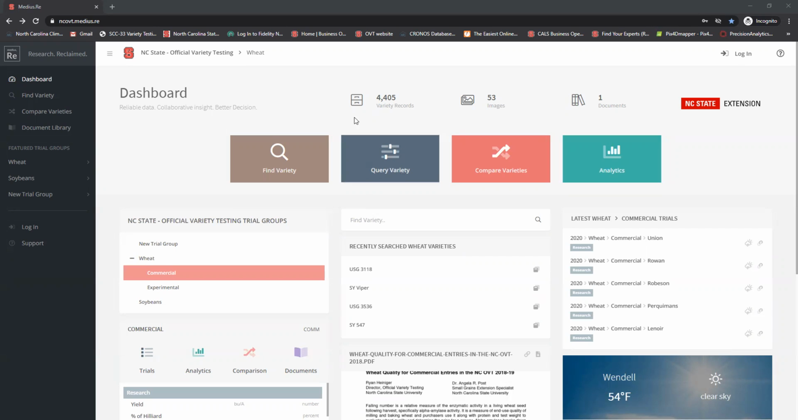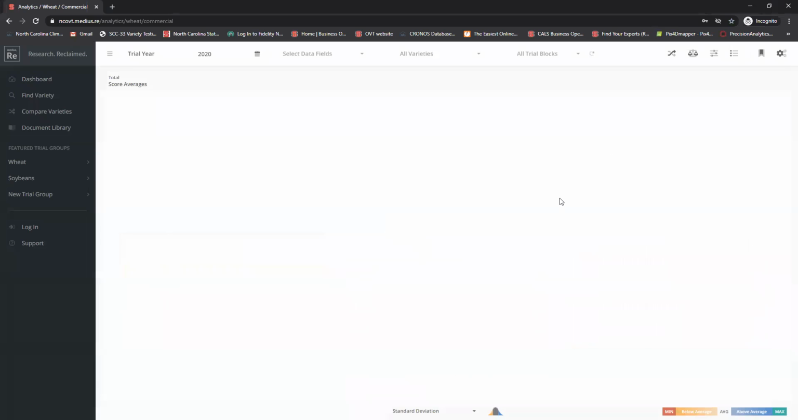So when you first go onto the Medius web page, you'll click on the analytics blue bar here on the right-hand side. This is going to take you to a view that looks very similar to this if you've never visited this website before. If you've visited this website and you've done analytics before, you'll have a different view. But this was the initial view when you first click on analytics.